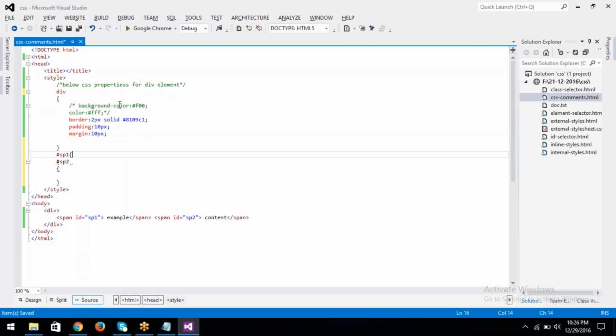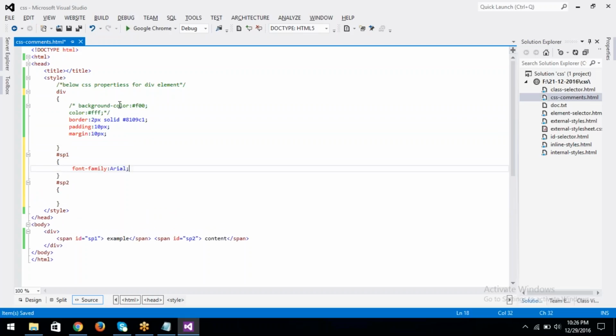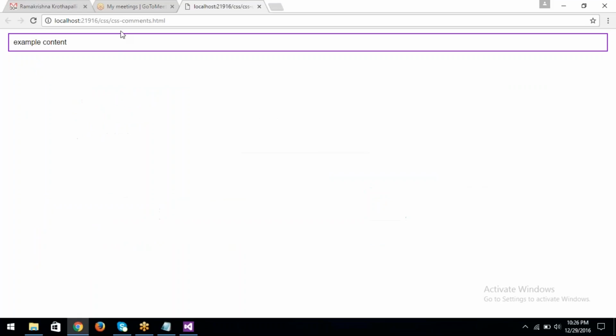sp1, font family with Calibri. Okay, so both are different font families.